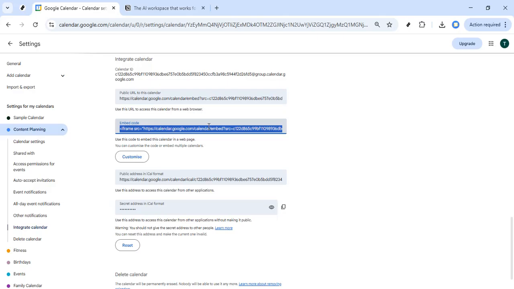And that's it. You've just found and copied the embed code for your Google Calendar, ready to be added wherever you need it.